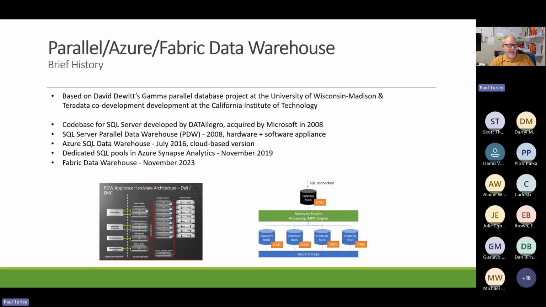Microsoft bought Data Allegro. They took that appliance-based version of SQL Server and made it available as Azure SQL Data Warehouse. And then Azure Data Warehouse has since evolved into Fabric Data Warehouse. So that's the legacy behind Warehouse. If you're familiar with any of these earlier incarnations of the Warehouse version of SQL Server, that's exactly what Fabric Data Warehouse is today. So, a little history lesson there for whatever that's worth.